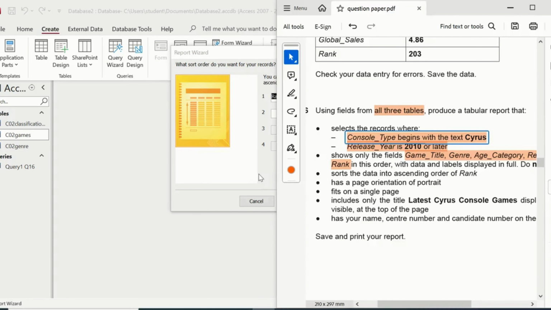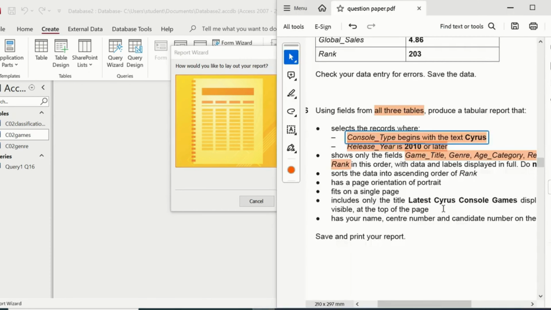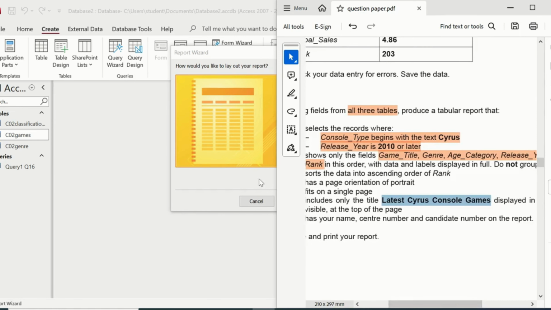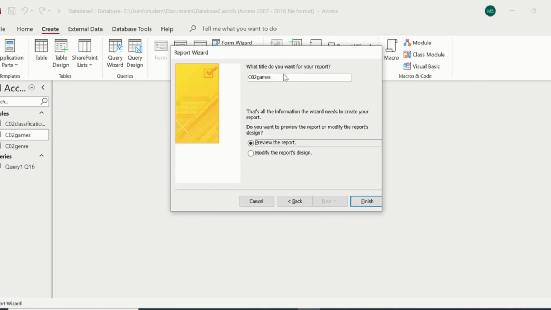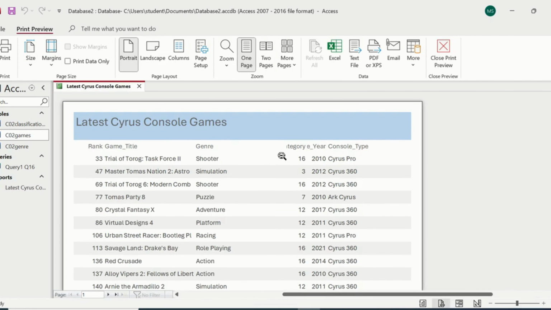The rest of them, I think, are fairly simple here. So a page orientation of portrait. Yep, it's tabular. And the name of the report is that. And the rest we can do. So we want to adjust the field width so it fits on one page. That was in the question. Next. Title of the report, again, make sure you copy it from the paper exactly the same. That's a very easy mark. And then finish. So this is our report. Okay, you can see some of the text is missed off and we need to put your name on there as well.